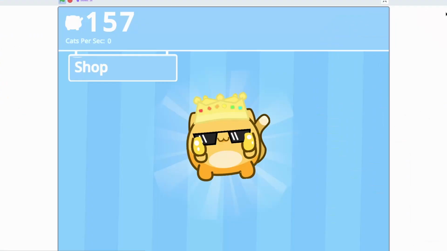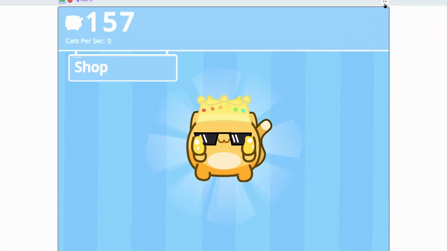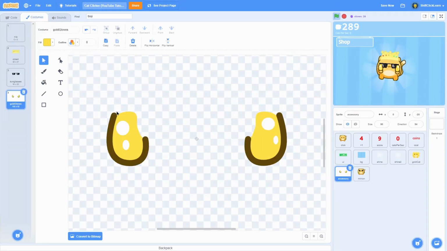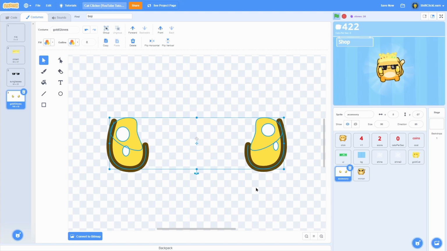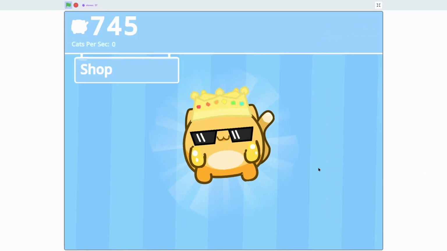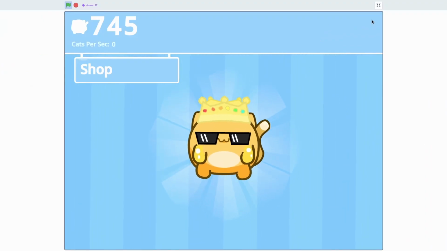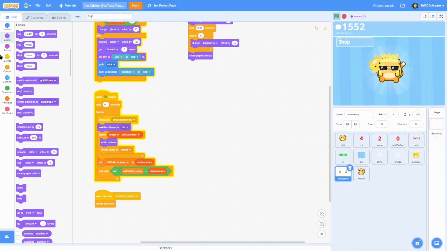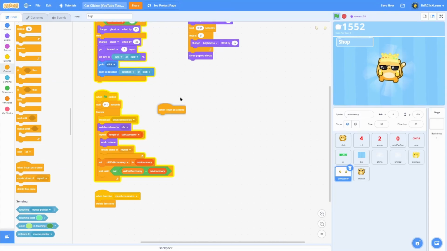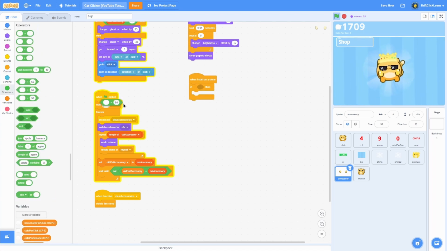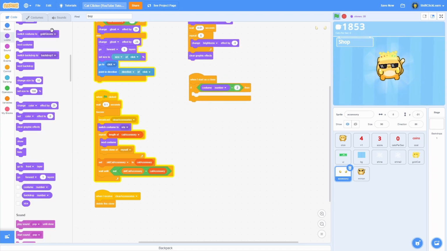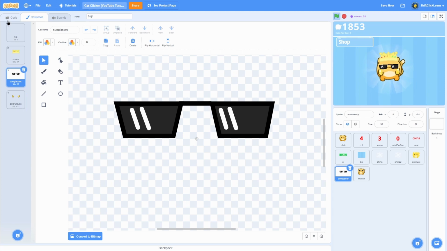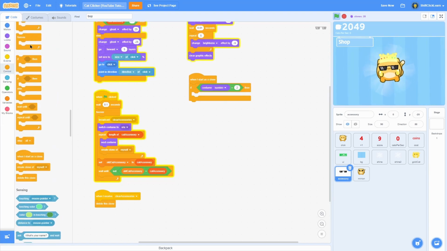There we go. You can see that we have gold gloves, but they're not quite positioned correctly. Click onto the accessory and find the costume with the gold gloves and move it up and down until it looks correct. There we go. Now the crown actually covers up the cat's paws. Go ahead and go into the accessory and do when I start as a clone right here, if statement, and if costume number equals 2, which is our sunglasses, then we want to forever go to front.